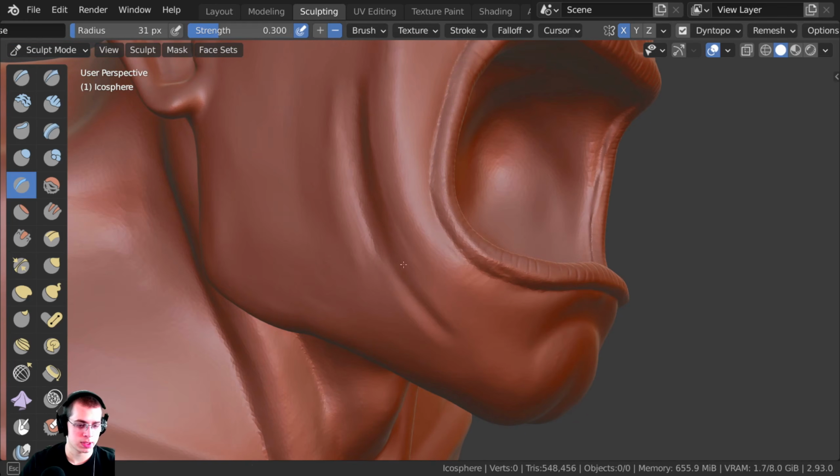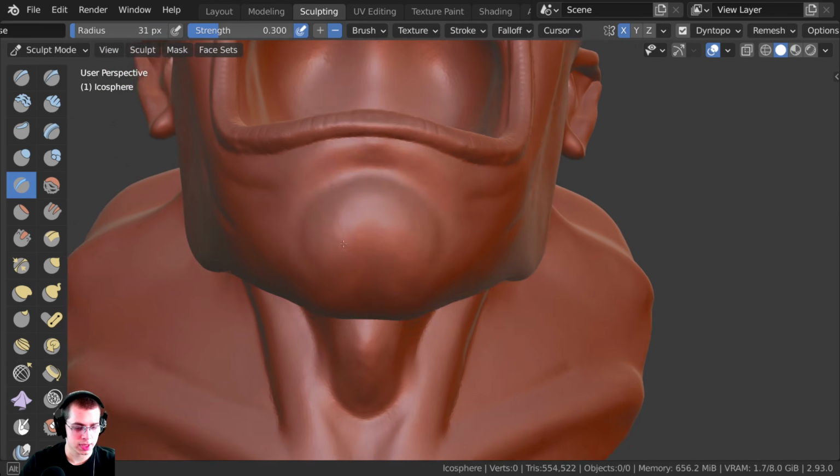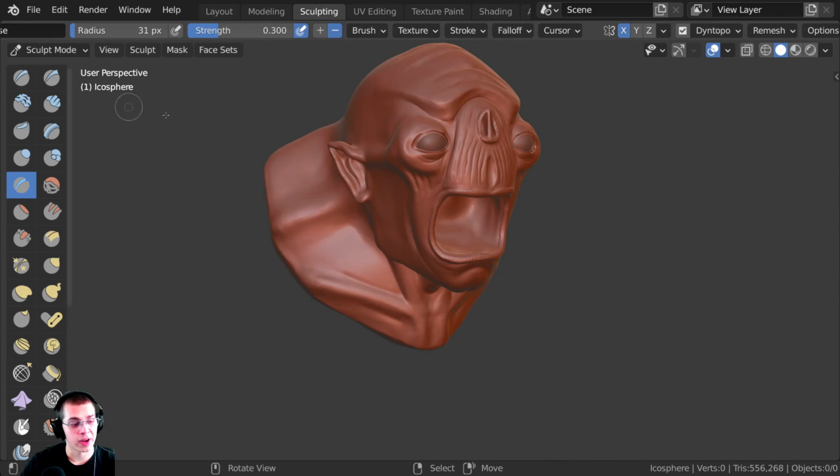But then kind of keep it subtle, and maybe right here, add a little subtle crease, maybe even crease that in a little bit. And you could also crease in the chin a little bit. All right, and then let's use the draw brush.